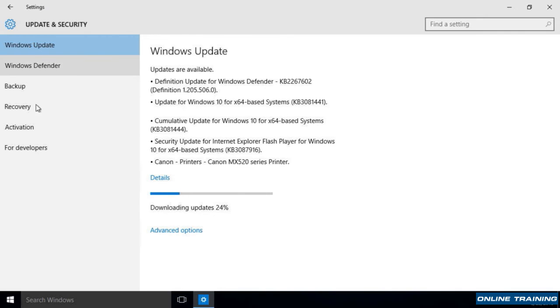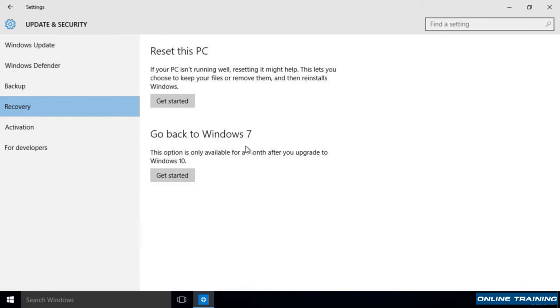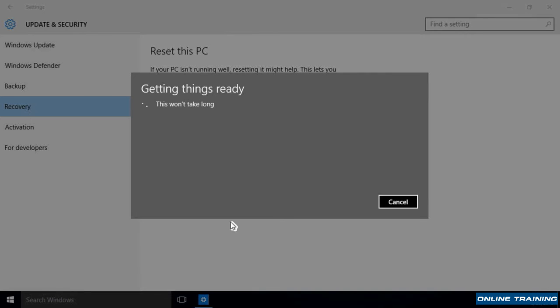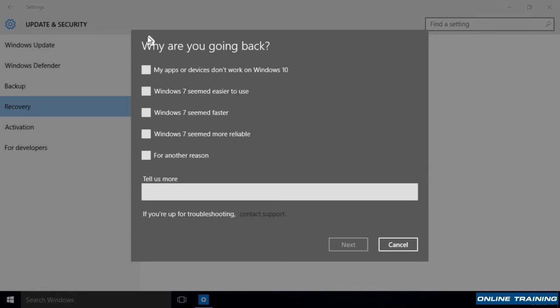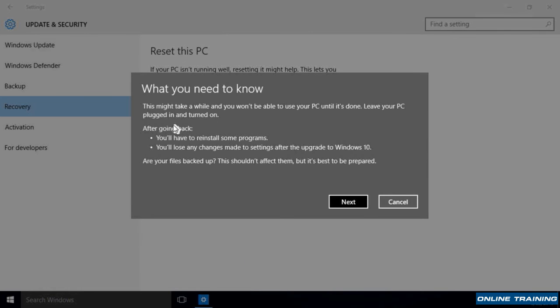So let's go back to System and go to Recovery. This is where you're going to have this option to go back to Windows 7, available for a month after you upgrade. Let me show you what that looks like. It really was very easy to do. It does ask you why you are going back, and so you can say my apps or devices don't work, or another reason, or it's just easier, faster, those kinds of things. So we'll say that my apps or devices don't work.